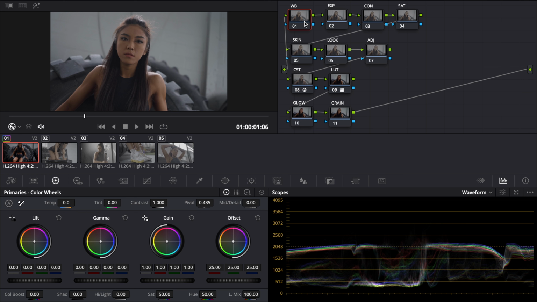So what I'm going to do is click on my node here, go to my temperature, and move this up until those lines are a little bit cleaner and a little bit more white at the tops and bottoms. Now that wasn't too big of an adjustment. Typically you don't want to have to go a far way to get the proper white balance. You would get that in camera.